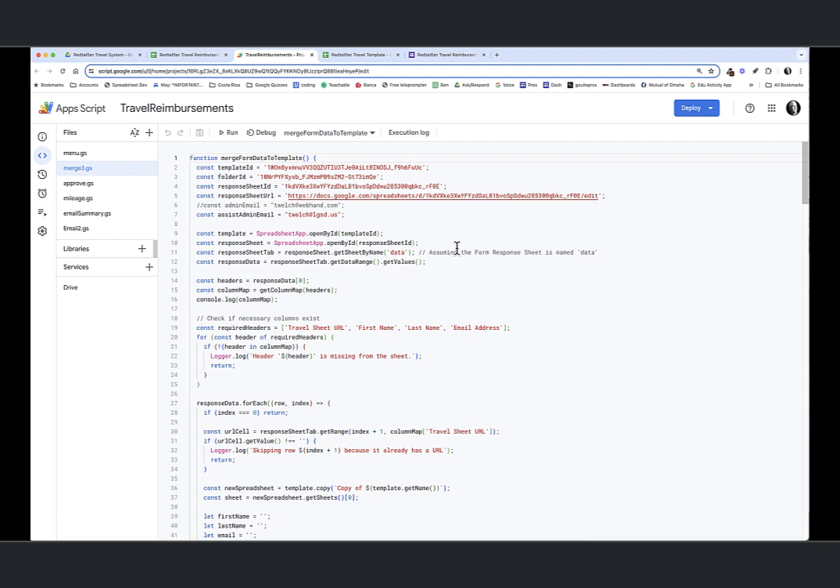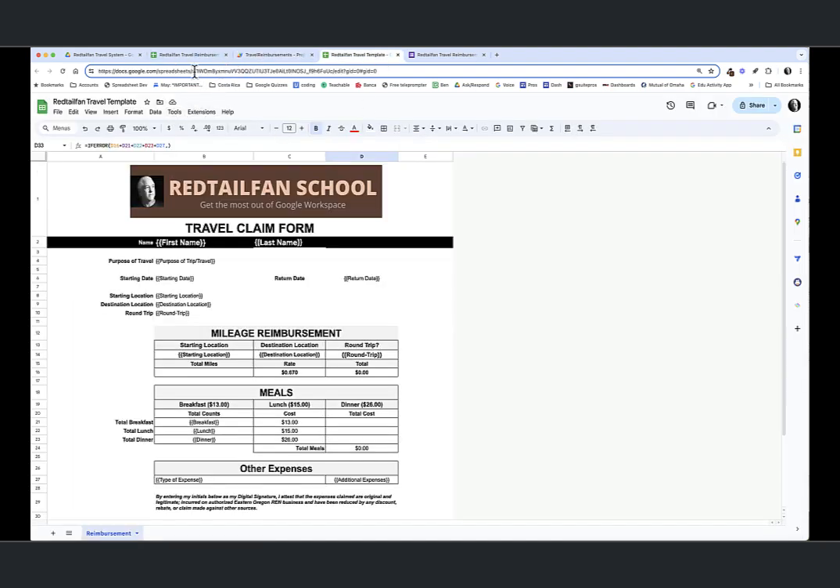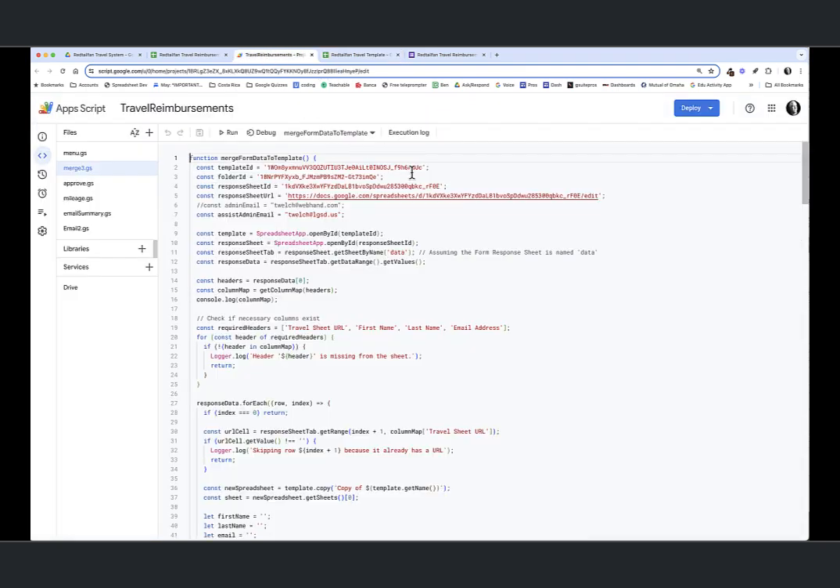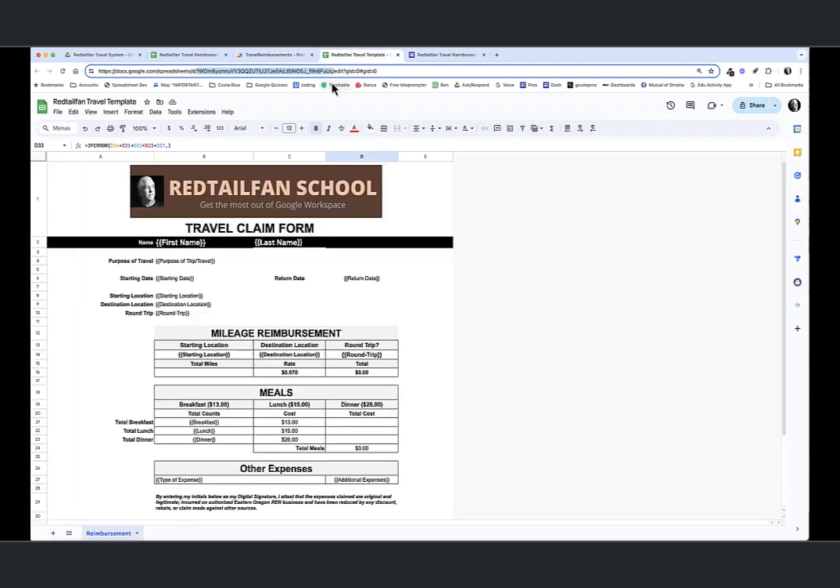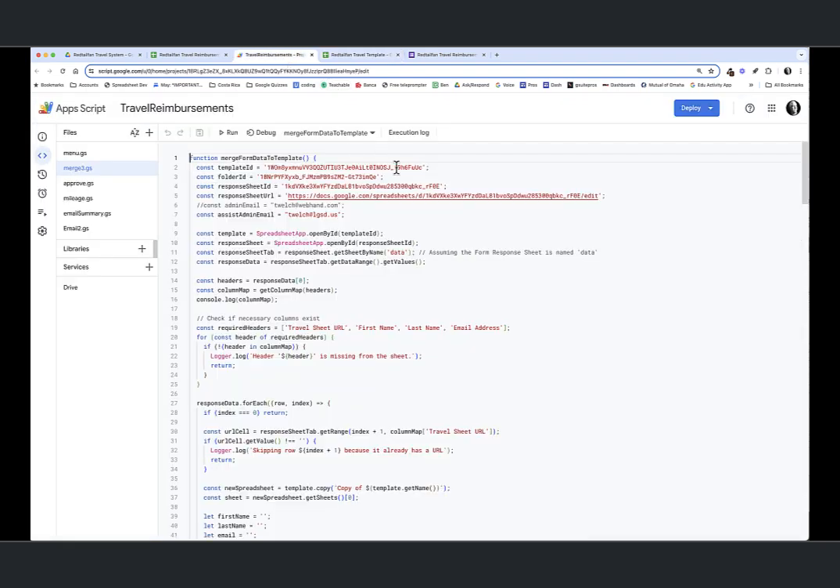When you're working with an app script like this, we do have some fields that need to be changed. For instance, the template ID. Now that is this travel reimbursement template, and the ID, of course, would be this area here after the d/ and before the /edit. So we looked at that. That ends in UC, and you can see that's that ID. So we're grabbing that ID.